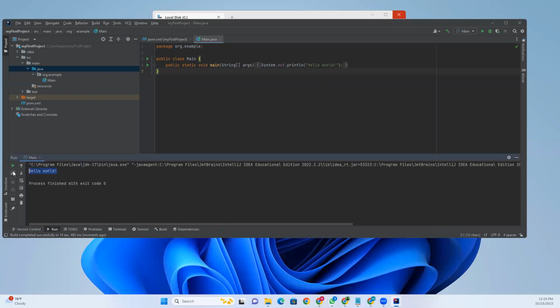Okay, it printed hello world. So our Maven project has been created successfully.